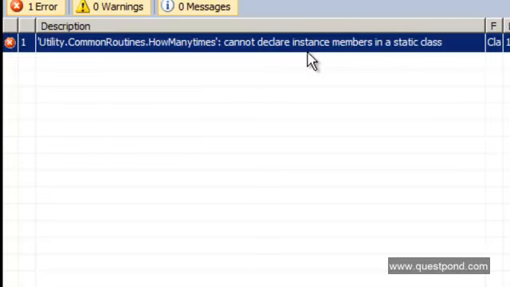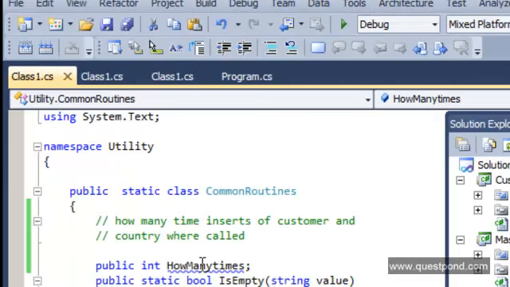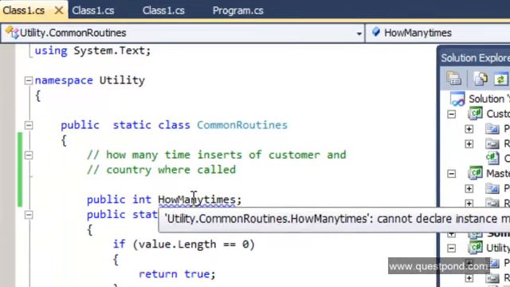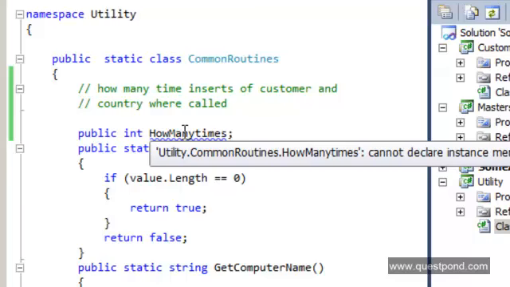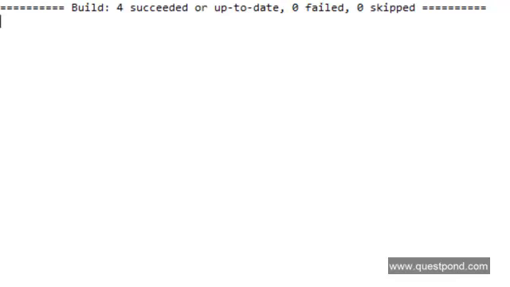Now, as I said, you cannot have simple instance members inside static classes. You have to have those members as static. So this cannot be a simple public int. You have to make it public static int. So let's do that, and let's build this. Great.